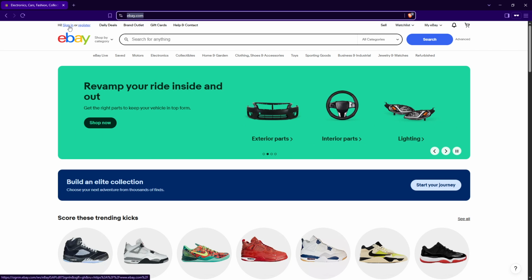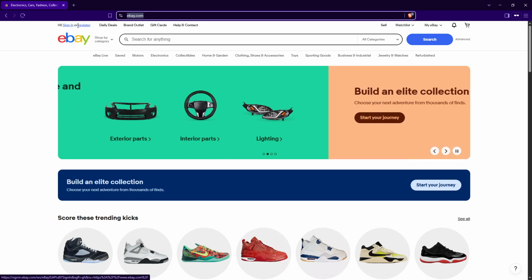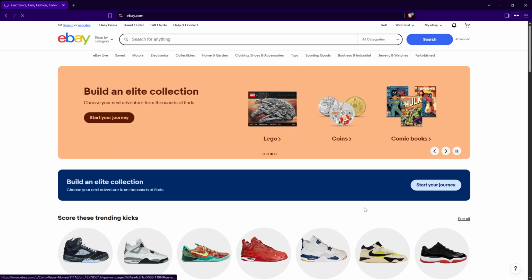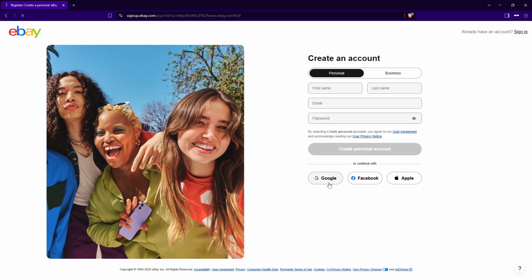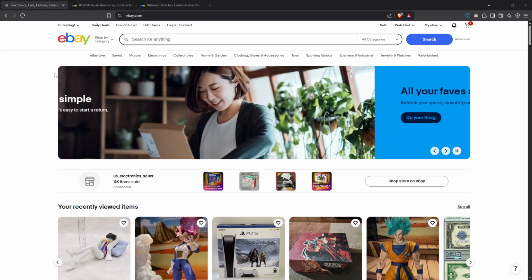Once you're on the sign in or registration page, you have a few options. You can enter your email and password, or if you prefer a quicker method, you can use your Google or Apple account to log in with just a few clicks. Now let's focus on how to shop using eBay Desktop, specifically tailored for buyers.